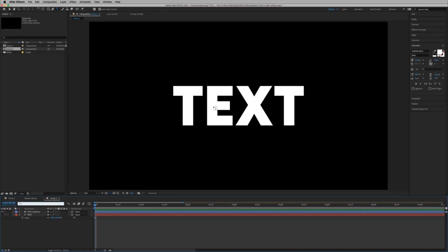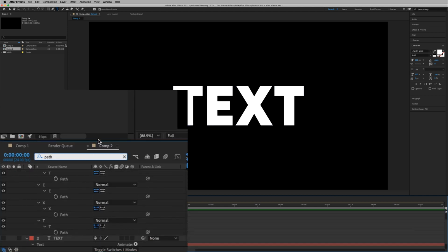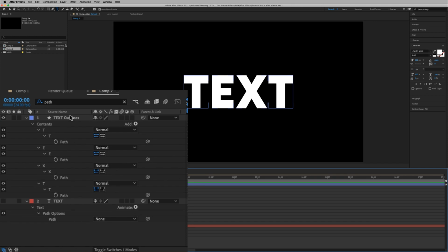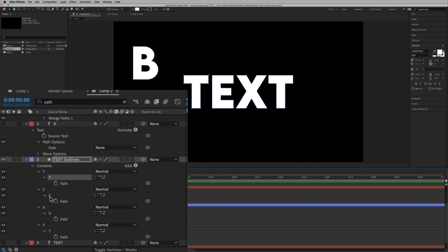The next step is to animate or keyframe the paths of our letters. The easiest way to find those is to go to the search bar and type in path. So now we have access to all of the paths of each specific letter. If this was something like the letter B, you're going to have multiple paths for that letter because you have that little negative space in between the letter. But because this word doesn't have any letters that have negative space, we have one path for each letter.